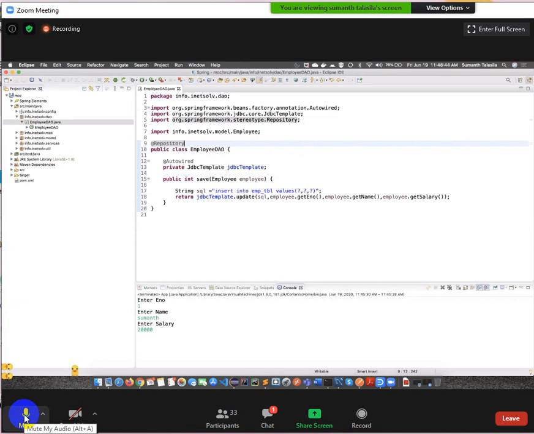No change. Same functionality. So from today onwards, all the classes which interact with the database must be given respect by saying that they are @Repository classes. They are repository classes. Okay, so without using repositories, we should not process them.